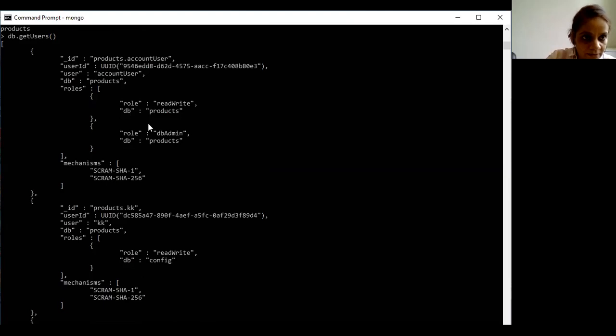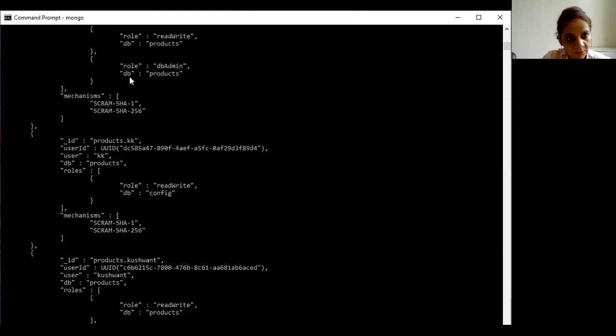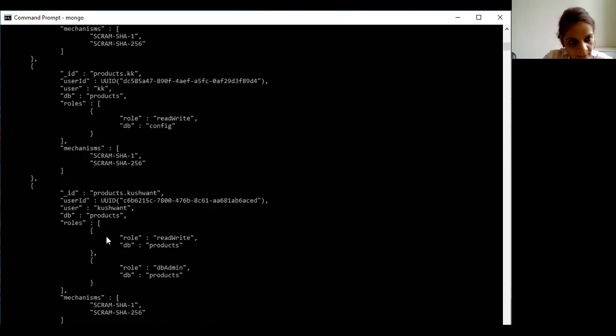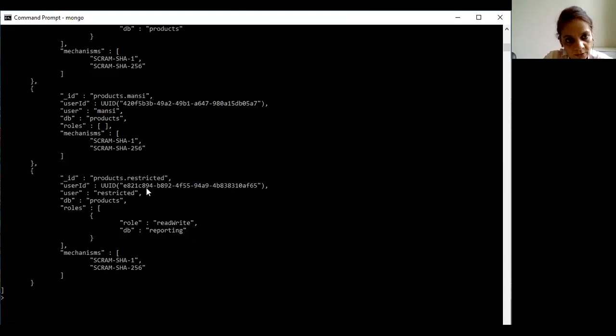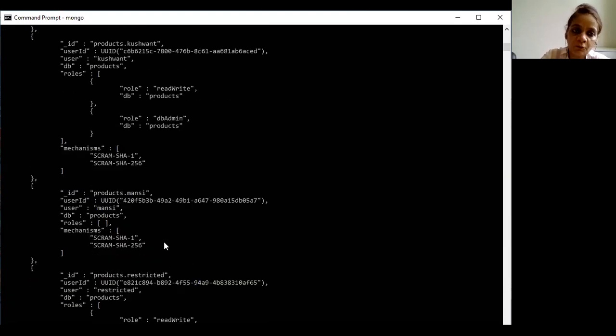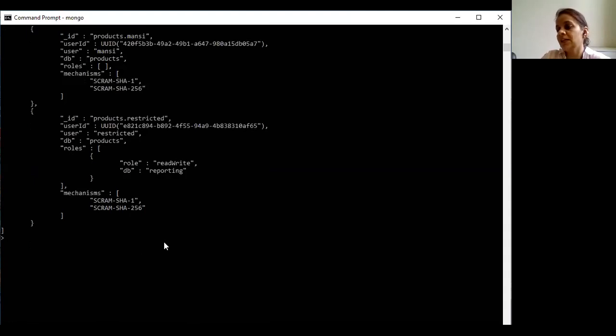So we created these users. One user is the account user. It was created earlier. The next user was KK. Then another user was Kushwant. Another user was Mansi. Another user was named restricted. So all the users' information has been displayed with the help of getUsers.